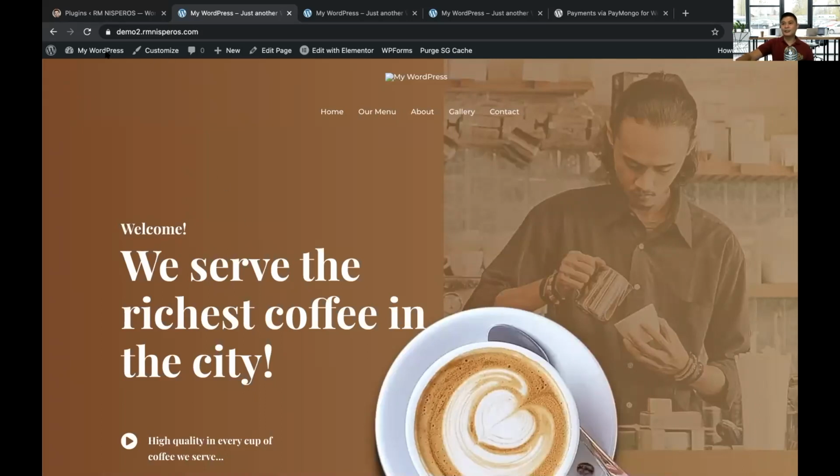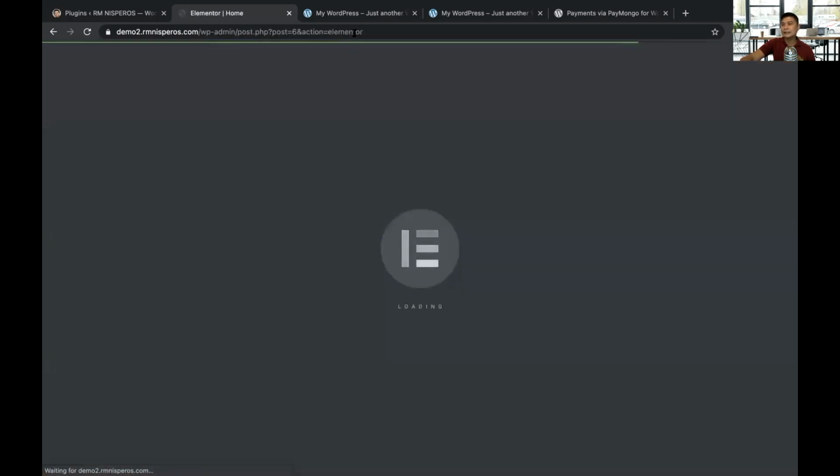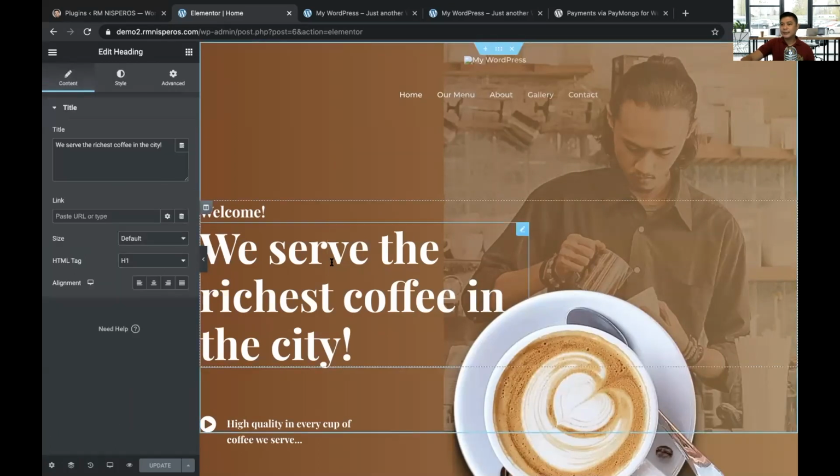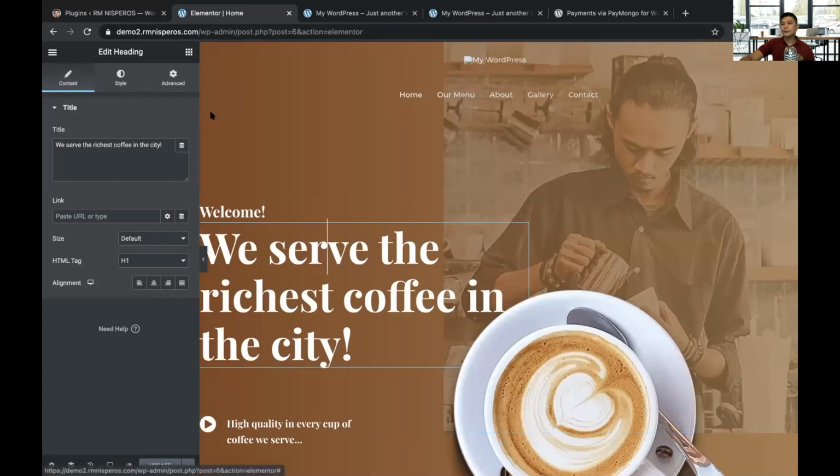Okay na. So, kunyari baguhin natin yung front page, yung home page. Since nag-upload tayo or nag-select tayo ng Elementor plugin, pwede ka na mag-edit using Elementor. So, anong ginagawa niya? Para mas magkaroon tayo ng idea. Ito yung Elementor edit page. Ginagawa niya is, we can edit directly dito.